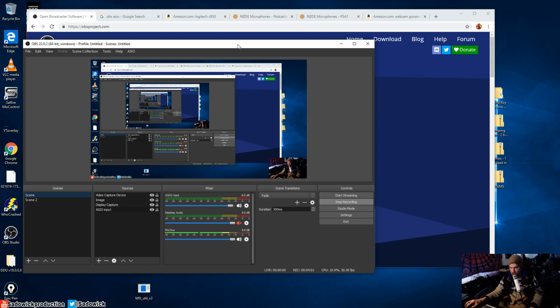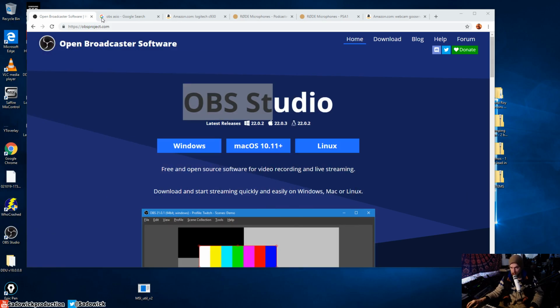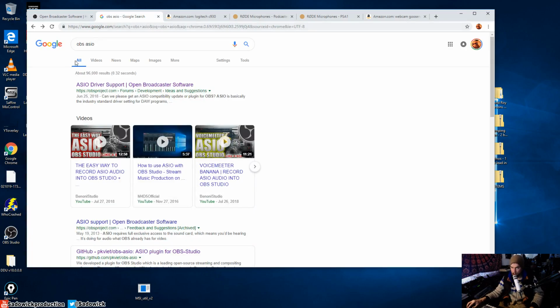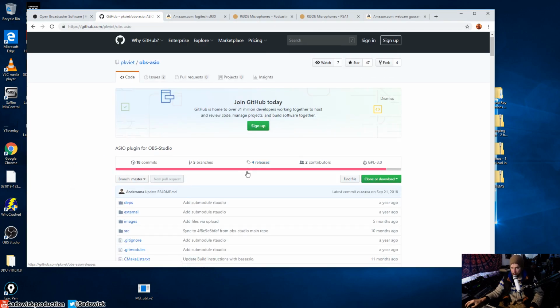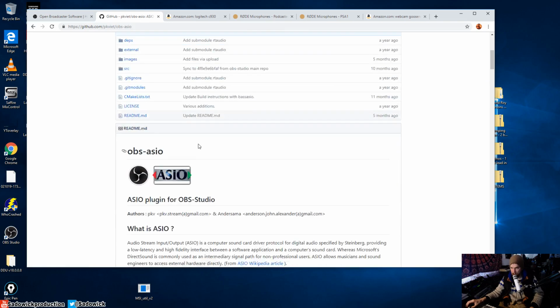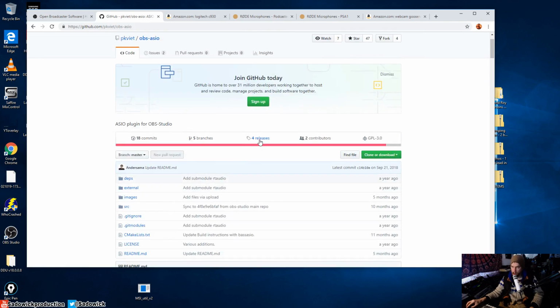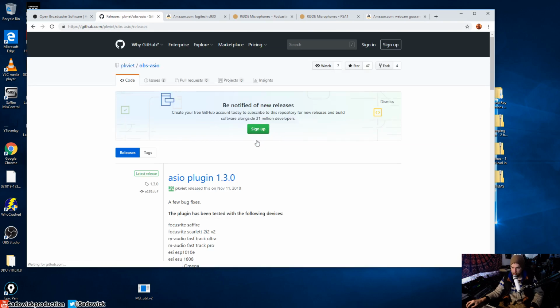You're going to want to install the ASIO plugin, which is over here. This is OBS ASIO. I want you to Google OBS ASIO and then go to the GitHub down here. And then you'd be like, oh my God, I don't know what to do. How do I have to compile this? No, you want to go to releases here.